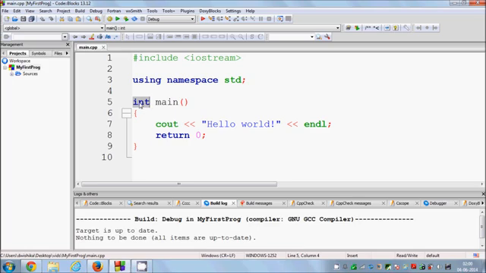So int main is a function, and every function starts with this curly bracket and ends with this closing curly bracket. Whenever you write a function, you start with this curly bracket and close with this curly bracket, so C++ knows that this is a function, and C++ always starts with the main function. And this int means that it's expecting an integer to be returned.